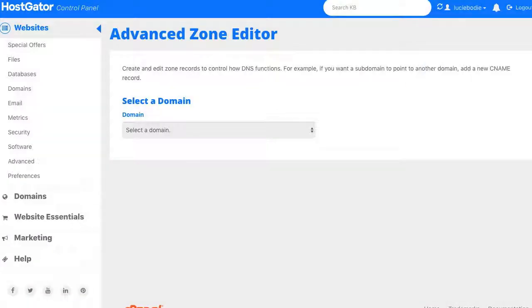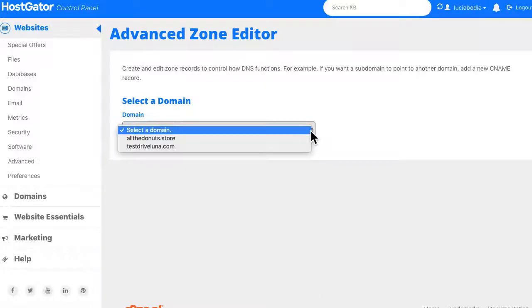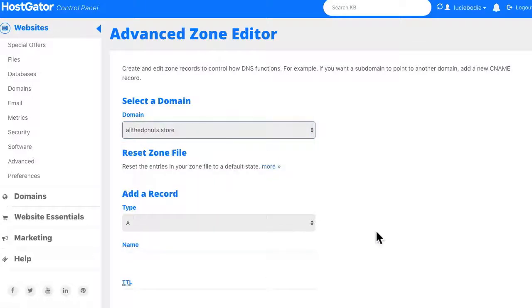All right, now I'm being prompted to select a domain. That's because I have more than one. If you've only got one domain, you're automatically going to see your zone file records load, but I need to choose mine. All the donuts.